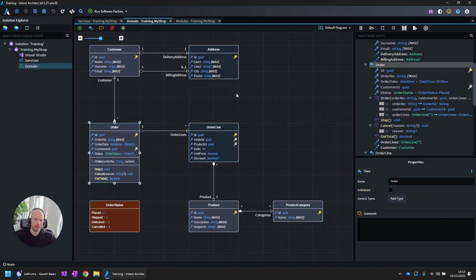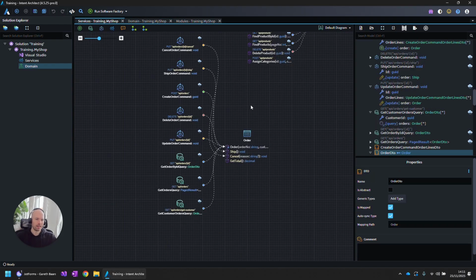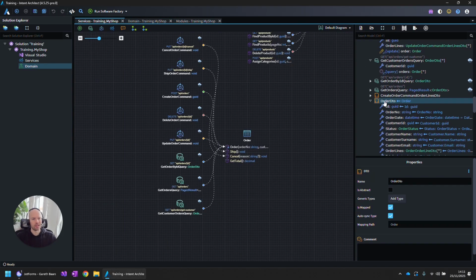And I can Control Tab and I'm back to where I was. All right. We can do the Shift F12 and we can find out where's that DTO, the order DTO. We can hit that and press enter, and that's going to take us directly to the order DTO. That's not on the diagram.